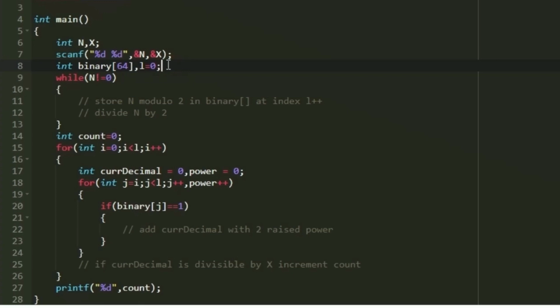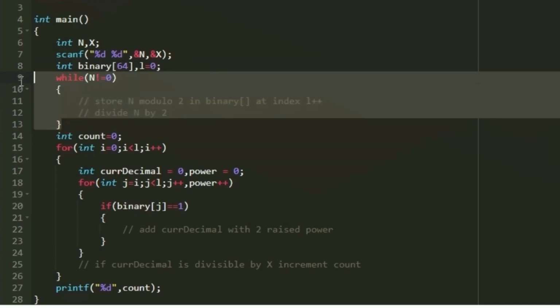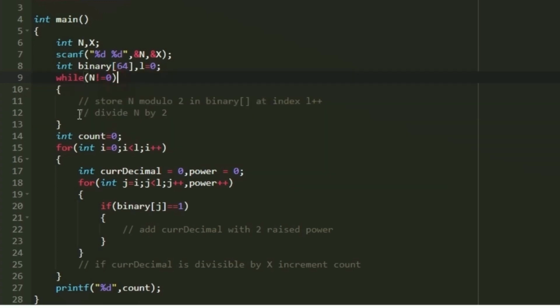Now our task is to find the binary representation of the integer n. Here we have to create a while loop that iterates until n becomes equal to 0, and in every iteration we will be dividing n by 2, and we will be storing n modulo 2 in the binary array at the index l, and after storing n modulo 2 we have to increment the value of l.